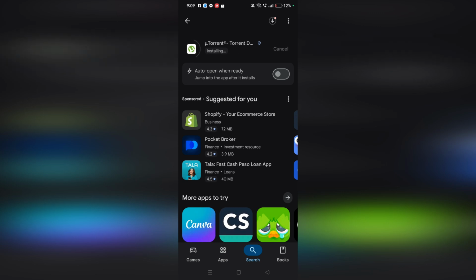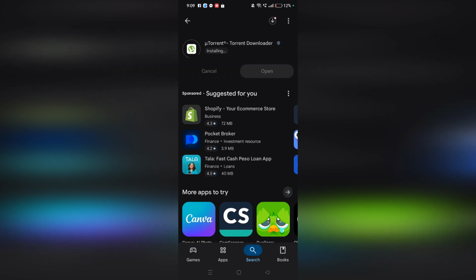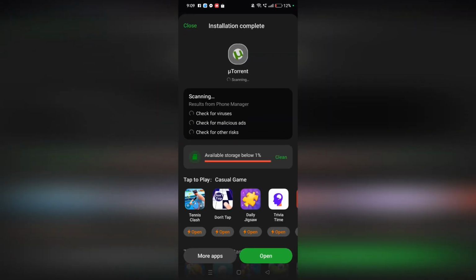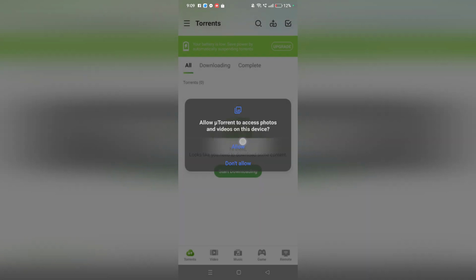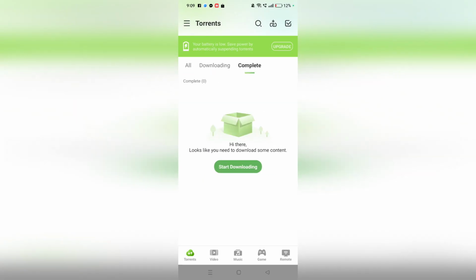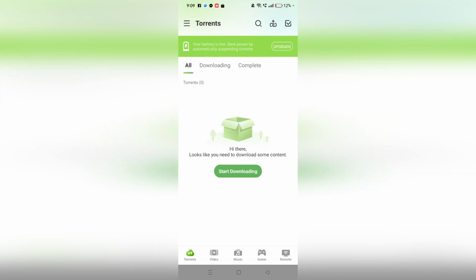When downloading, just go to your Play Store, or you can download it from Google itself in Chrome. But I suggest using Play Store. Let's open our uTorrent right here, and as you can see, allow, and those. Now here we go. So this is the downloading, and here are the complete downloads for APKs or any file you want to download in your uTorrent.